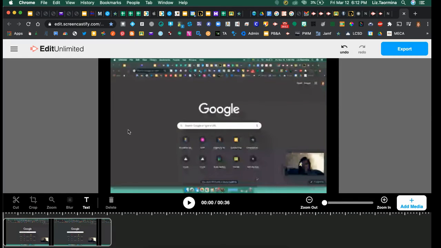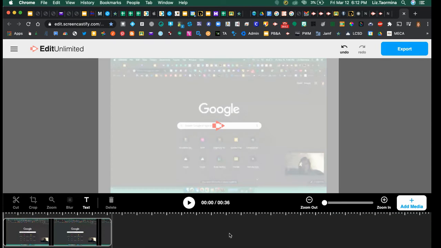But here you will see that we have several options. So you can simply, let's say you want to just take the end off a little bit, especially that part where you had to click stop.